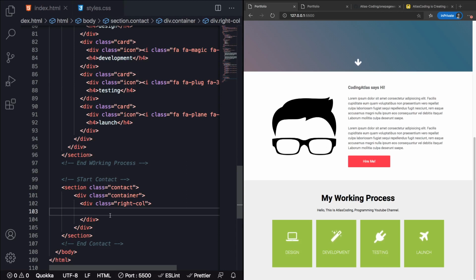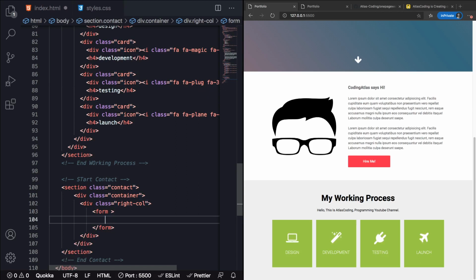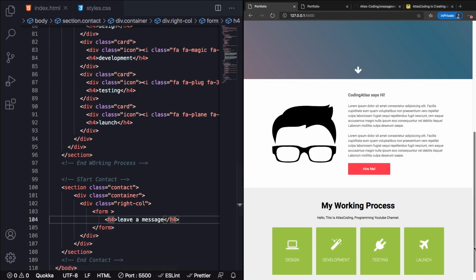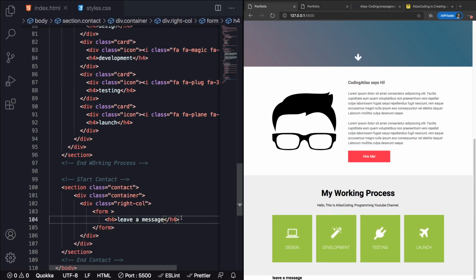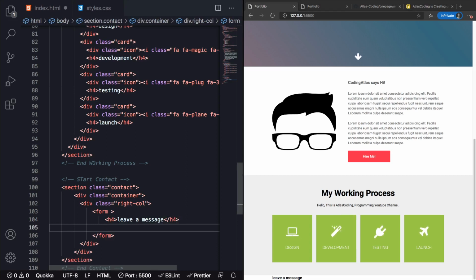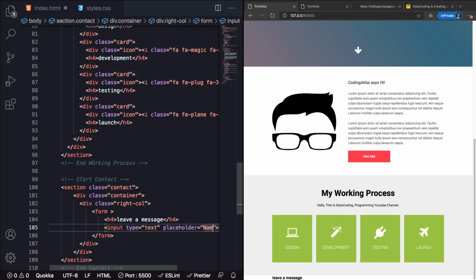Okay, so this is the right column. So let's make a form. No, we don't want an action. And for the form here, we want an h4. Let's make it say leave a message. Okay, so this is the h4, leave a message. And here we're going to have, let's say, 3 inputs. The first input is going to be a type of text.